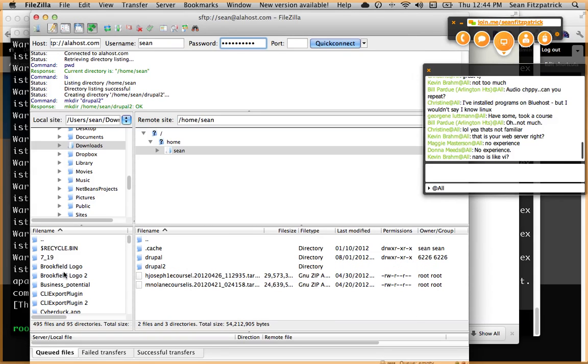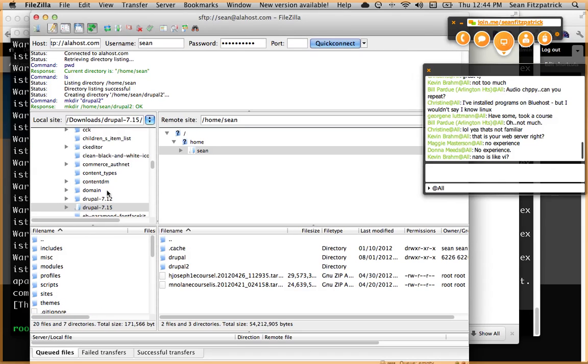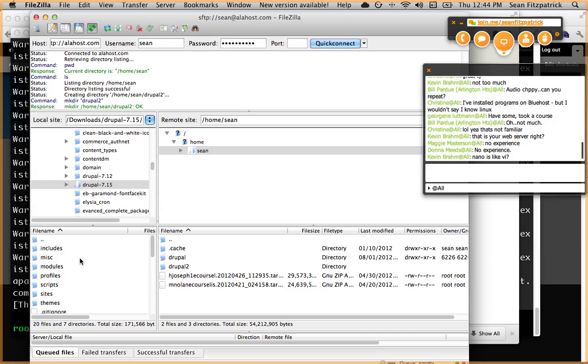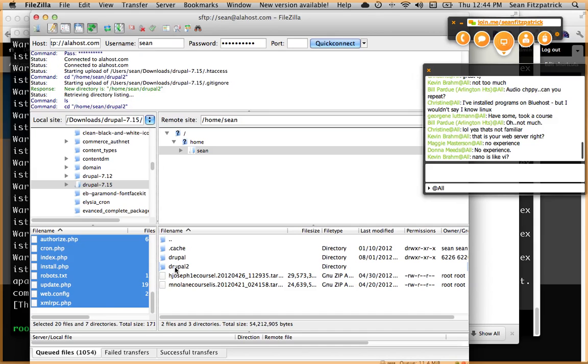And then I downloaded Drupal to my local computer. And if I was using FTP rather than SSH to copy files to the server, I can just drag and drop what's on the local computer into the server via this FTP client.